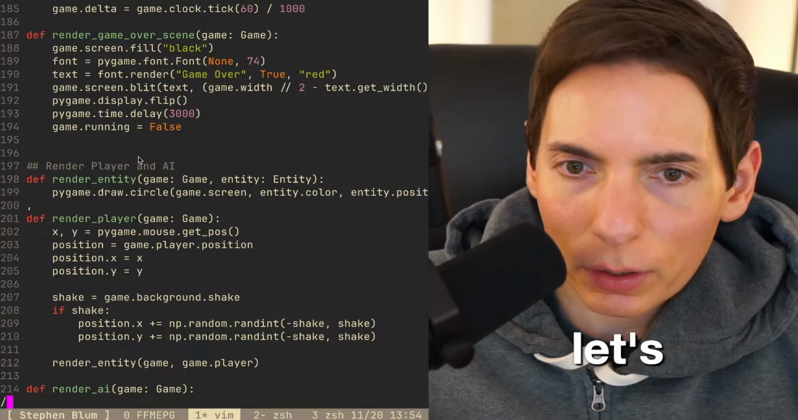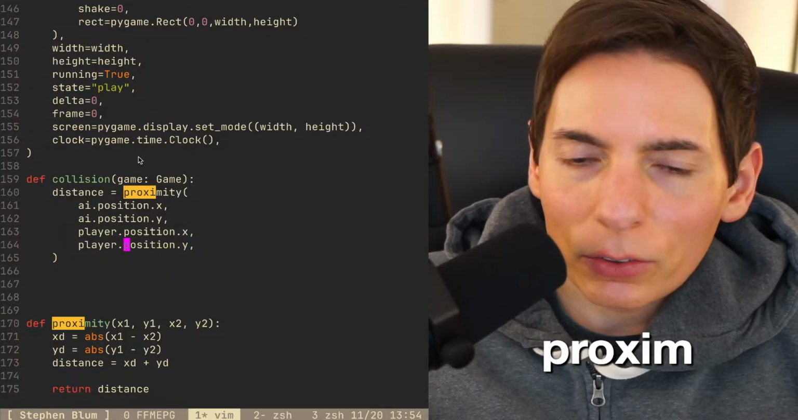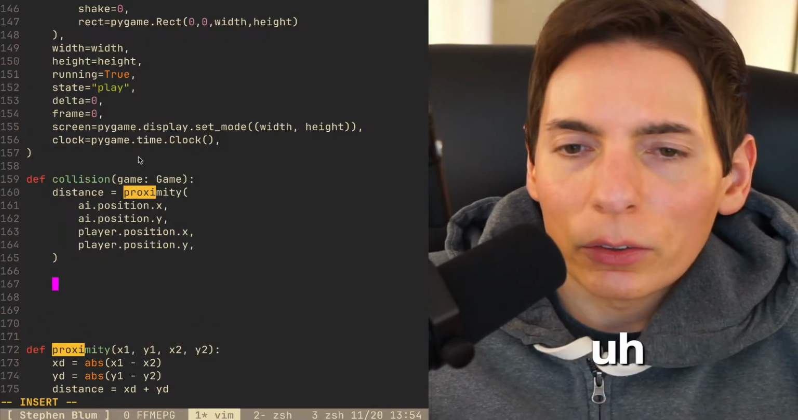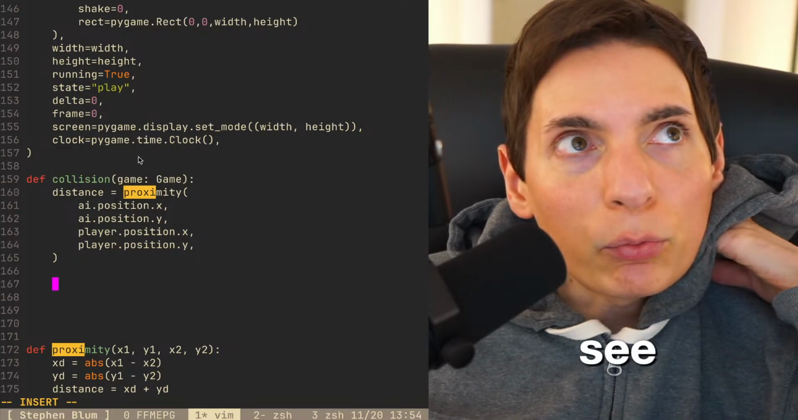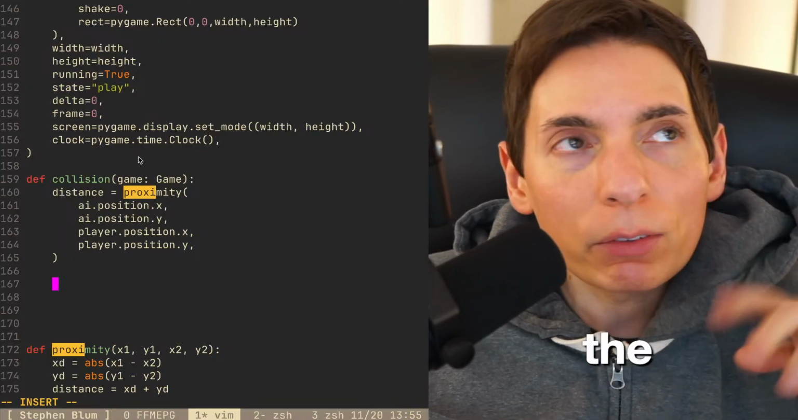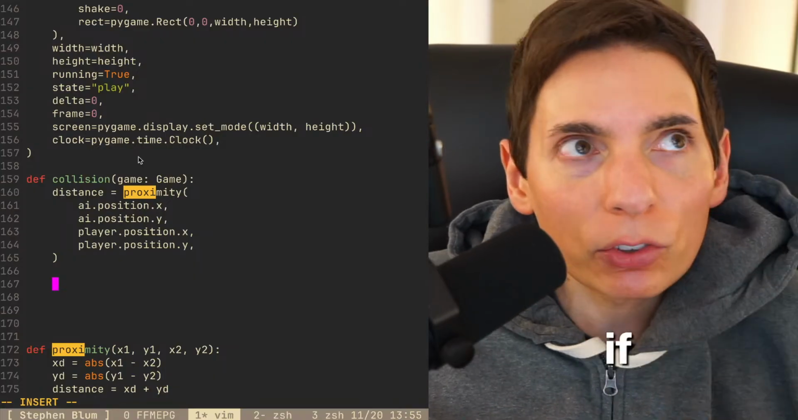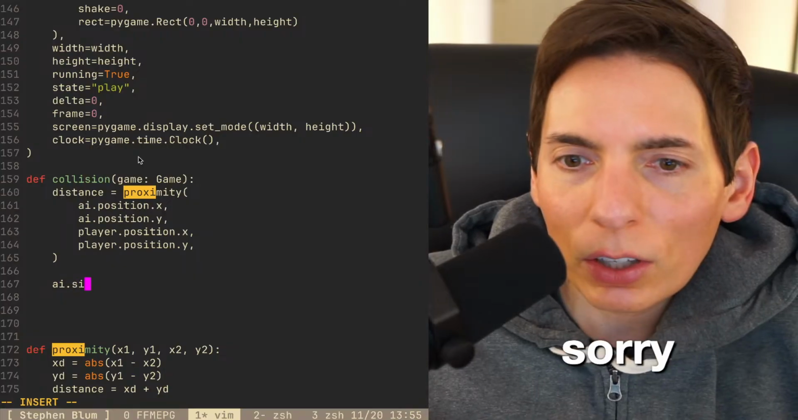So let's see. Proximity, there it is. Radius. All we have to do is add the two together, the radii, the size. So it would be AI.size. It's just size, I think, right?